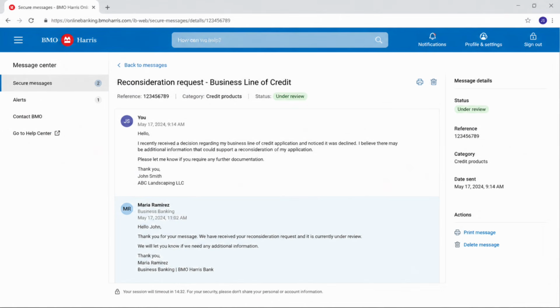Next is send a reconsideration request. So in the message center, open a secure message titled Reconsideration Request, Business Line of Credit. Quote your application number, address each decline reason directly, and point to the documents you uploaded. Keep it all in one thread.